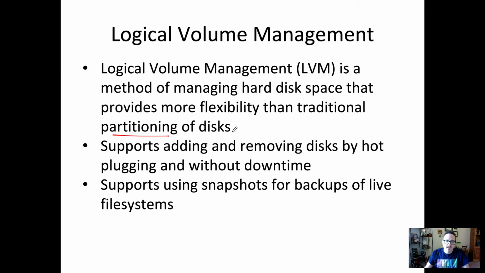So LVM really is the answer to this. It is logically managing volumes. We'll see what this is in a second. It has some other things too. You can add or remove disks without downtime, and you can create snapshots or backups of live file systems. So it gives us a lot of things, but for now, we'll keep it simple.